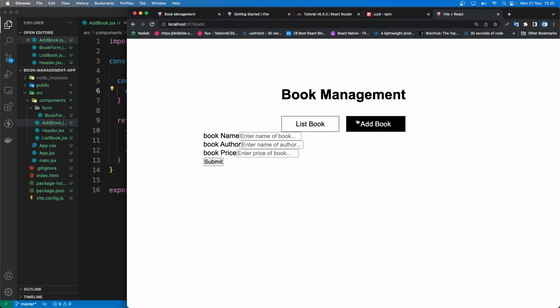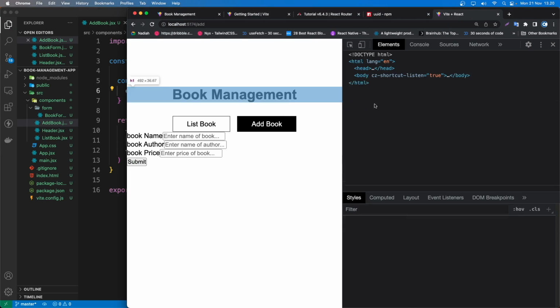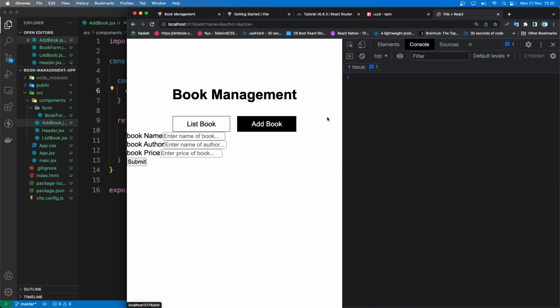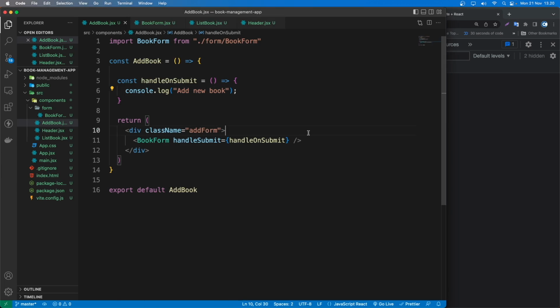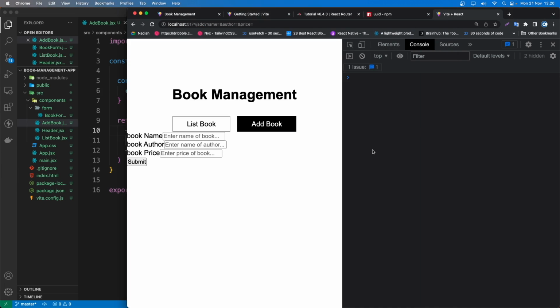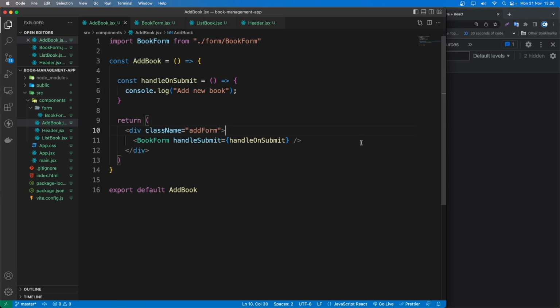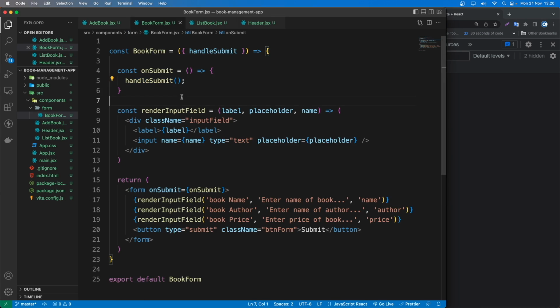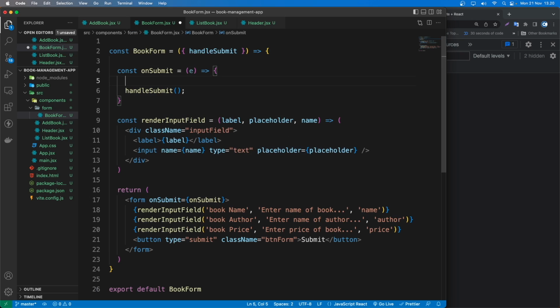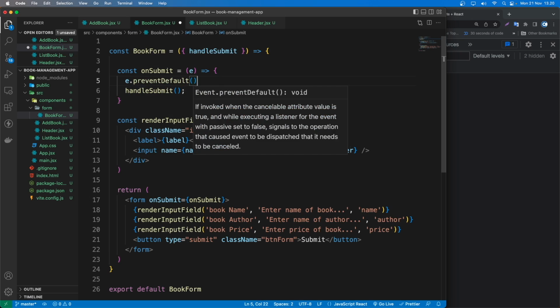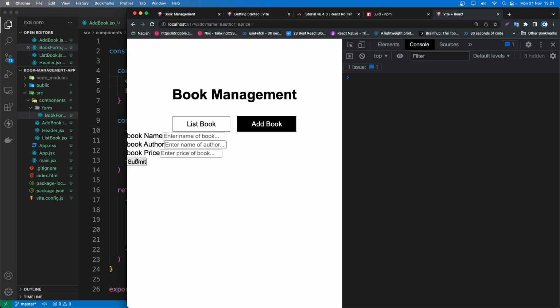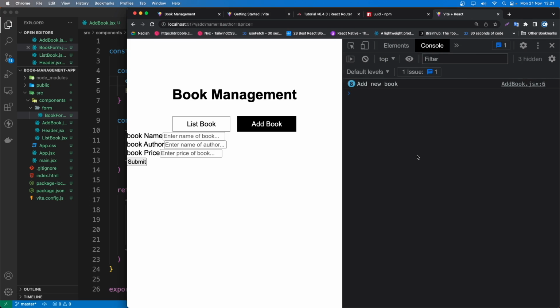So now if I click this button, we should see the console.log, this one here. Okay, add new book. So let's take a look. I'm going to inspect, go to console. If I click submit, as you can see, after a couple milliseconds, we see the text. But if you don't want to see the reload, you can add preventDefault. So we can go back to BookForm here, grab the e here, and then we can say e.preventDefault, like that. Okay, so now if I save and click submit, as you can see, we have add new book. Okay, that works pretty nice.